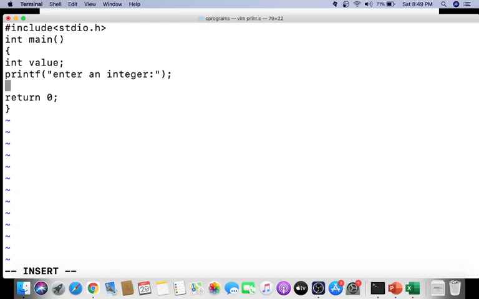Now I am going to get the value from the user. So I have to use the scanf function. It is similar to printf, and I have to use double quotes. Now inside the double quotes, I want to get an integer value. That format should be specified. So %d is the format specifier. And in order to get that value, what I have to use is value.